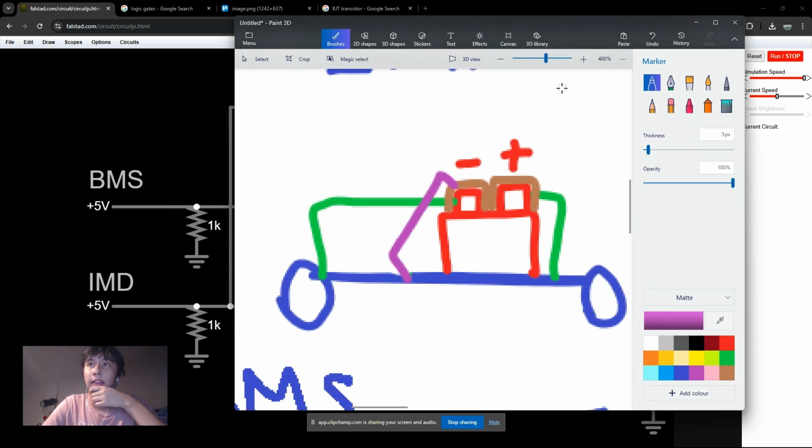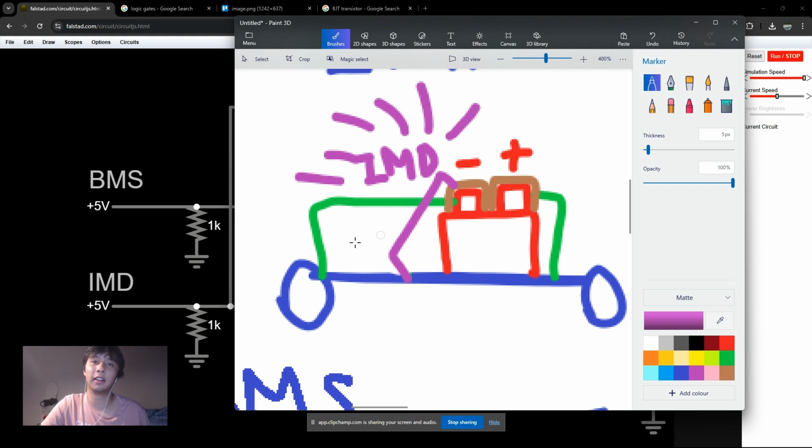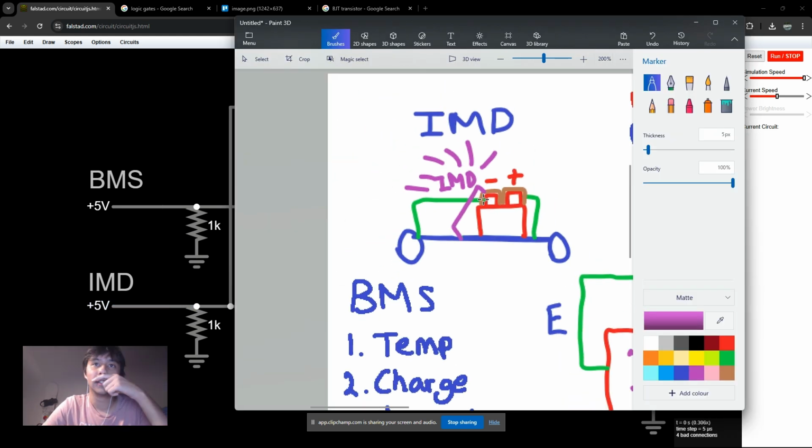And if it's not good, if the IMD detects that the battery is somehow connected to the chassis, it'll start shutting down the system of the car, because it would electrocute the driver if he touches one of these poles. So the whole system will turn off, and the IMD will not input plus 5 volts into our TSAL circuit. All right, so that's the IMD.